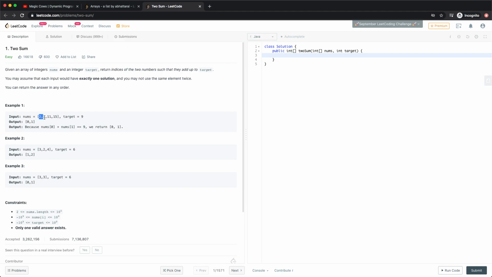The other way, to reduce that O(n squared) two-loop approach, is to put these elements in memory. Let's say we are visiting 7, then we check if 2 was already present. If 2 is already present, that means 7 and 2 make up 9, right? I search for 2 because 9 minus 7 is 2. So this is what I meant.